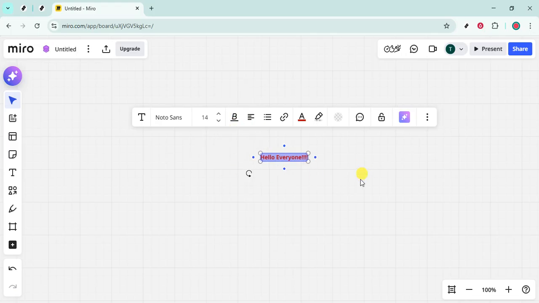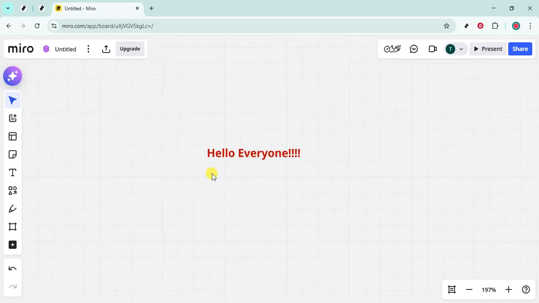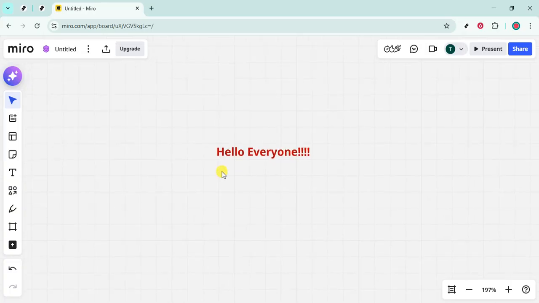That's it. You went to Miro.com, created a new blank board, selected the text tool, placed it on the canvas, and typed your text. With those basics in place, you're ready to build out your board and turn a blank space into a clear, shareable set of notes and ideas.